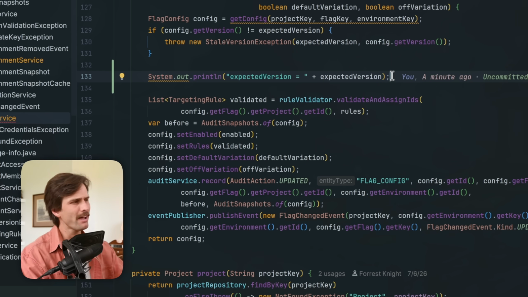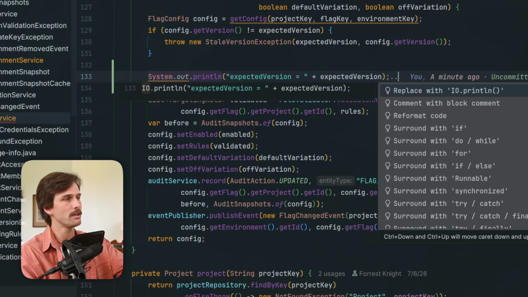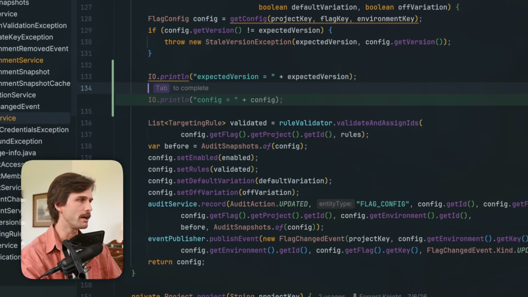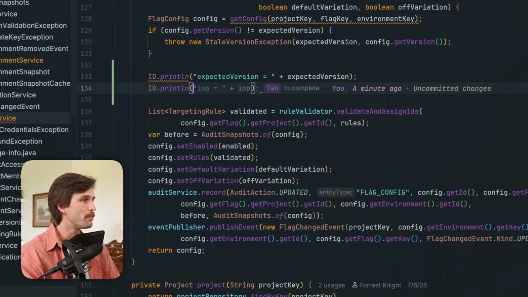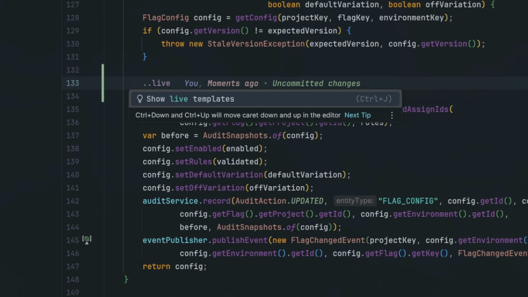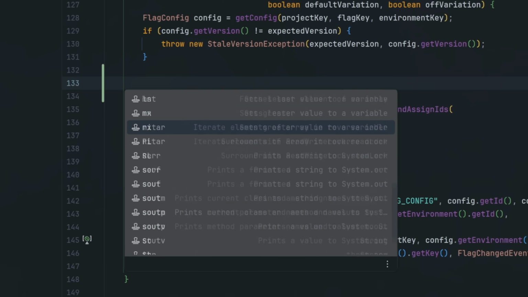But wait a minute, what if I actually wanted to do an IO println? Let's just use command completion right here and replace this with IO. Or if you realize you want to do IO println, you obviously could have done that with IOP, but that's neither here nor there. And oh wow, something they just added is if you do ... live, it shows live templates for the current context. Yeah, this is going to be nice.